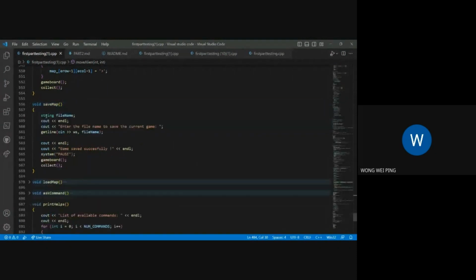Now I would like to explain about the saveGame and the loadGame. So this code defines a function called saveGame. It saves the current game state to a file with a user specified name. It declares a string variable fileName to store the name of a file where the game state will be saved. It prompts the user to enter the file name by displaying the message "Enter the file name to save the current game" using cout.